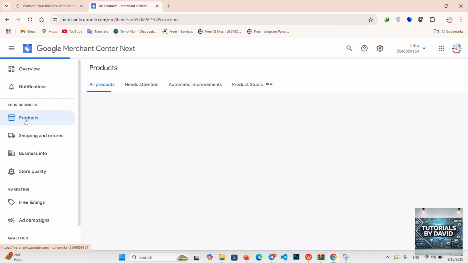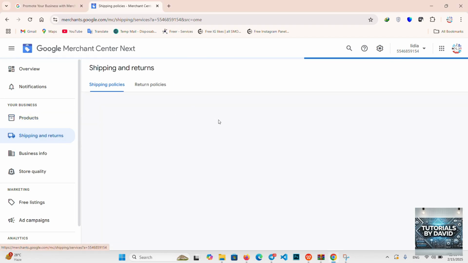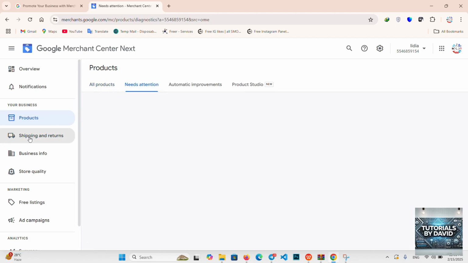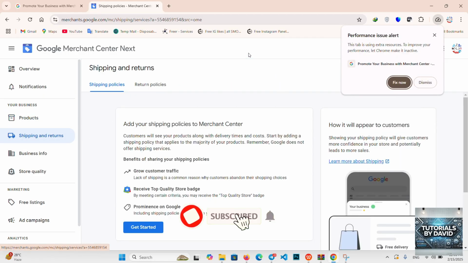7. Track sales and optimize performance. Once your products are live, monitor sales using Google Analytics and Merchant Center reports. Analyze which products perform best and adjust your strategy accordingly to maximize profits. By following these steps, you'll be able to sell digital products effectively on Google Merchant Center in 2025.